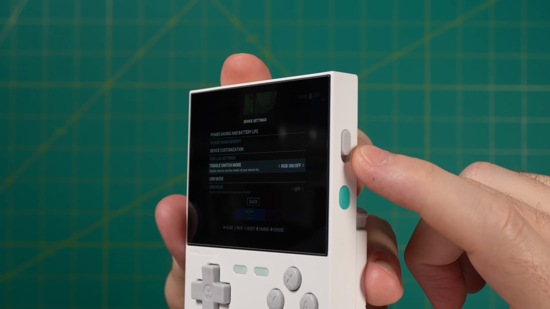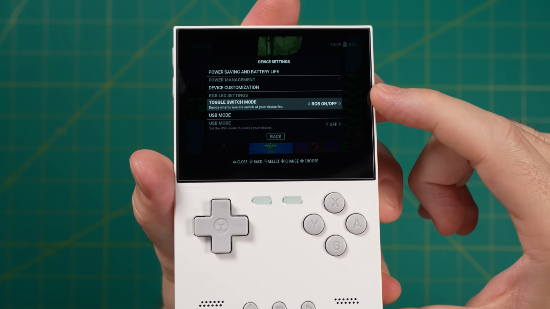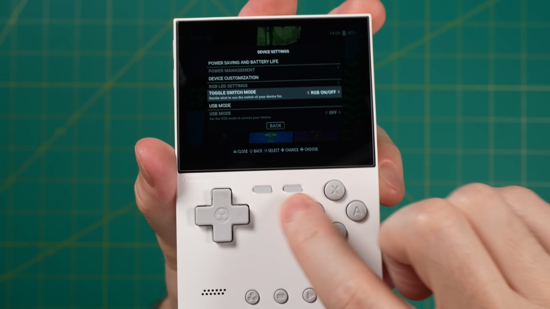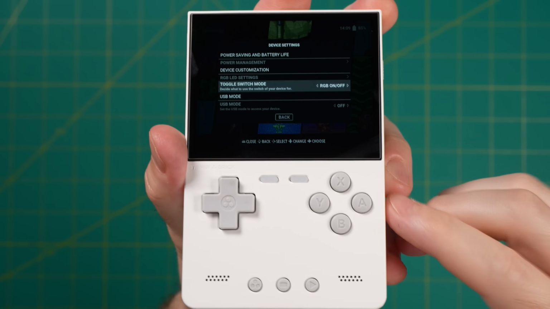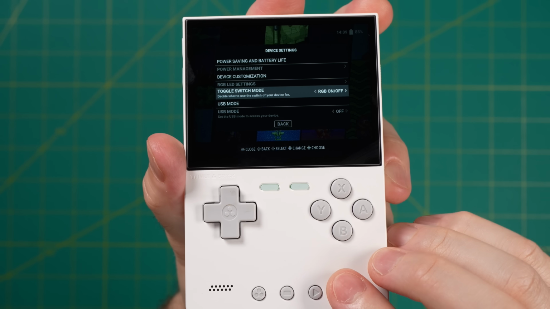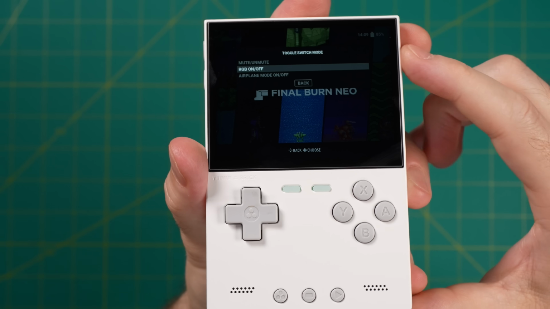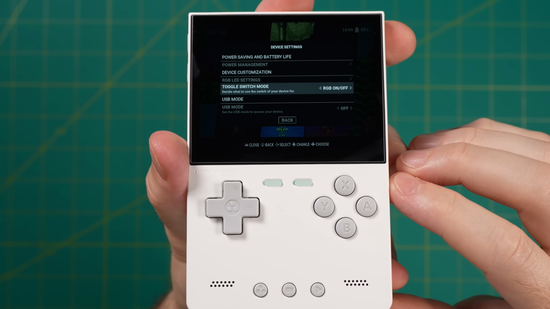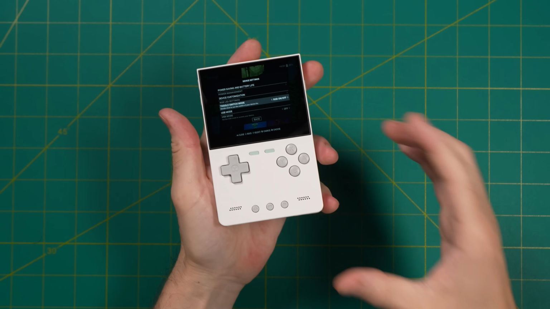Now this device also has a toggle switch, and that's available in the device settings. So I have it set to RGB on and off. So if I turn this off, it's going to turn off the RGB lights. And if I turn it back on, they will come back on again. And so that's kind of a nice little toggle. You can also use it to mute your device as well as turn on airplane mode. So we've got a bunch of different options here that are specific to the TrimUI brick.